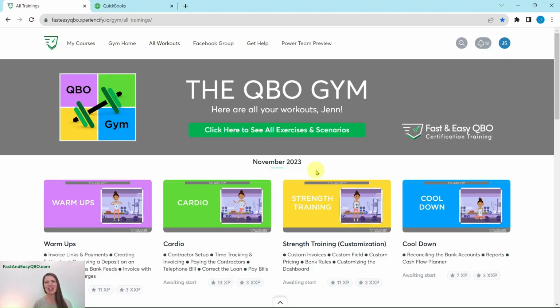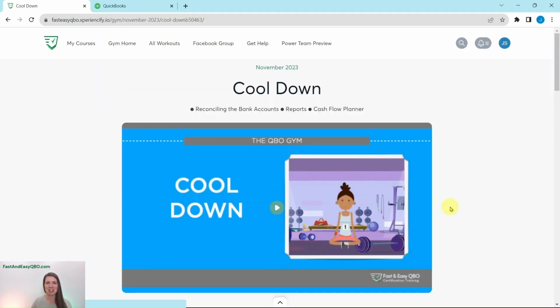All right, here we are in the QBO Gym. The QBO Gym is a place where we have numerous exercises that simulate real life scenarios that you may encounter as a bookkeeper. Every single month, we come out with new exercises for you to practice and complete, and we break it down for you into 4 different sections. So today, we are going to be working in the November cool down section.